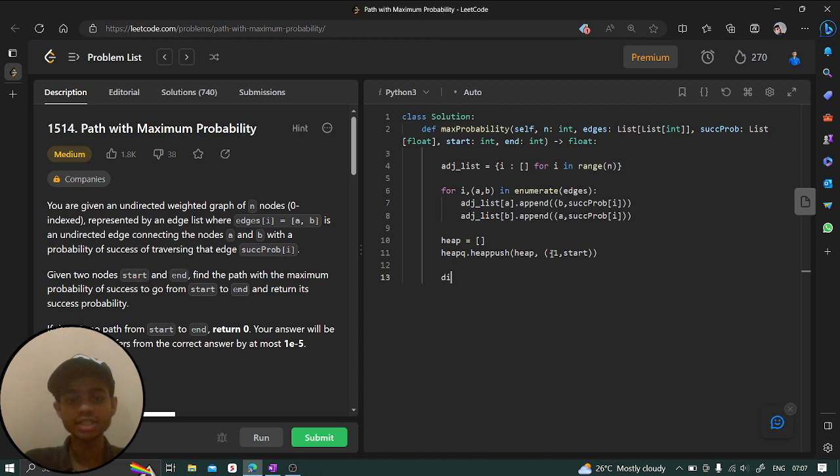Fine. Now we are going to create the distance array. The distance array is initially 0 for all, so for all n nodes. After that we are going to use a while loop, until and unless the heap is present. So you have to take data from the heap, which is going to give a node comma probability.